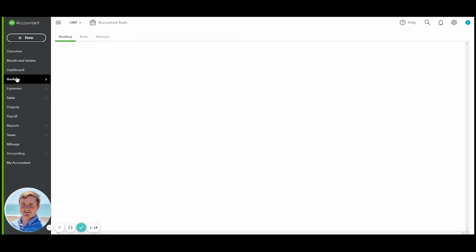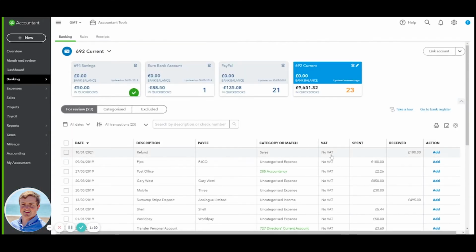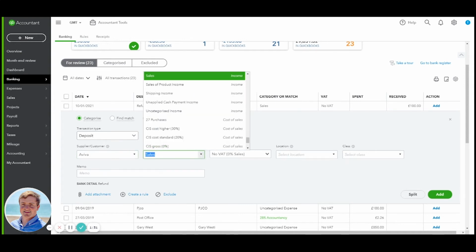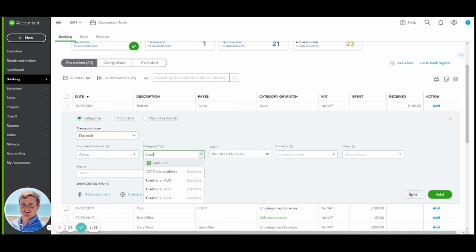So the final step will be to deal with the refund now. So we've got the refund from Aviva, and what we want to do is put Aviva in the supplier slash customer box, and then in this one you'll want to select your creditor's account. This sometimes might be called accounts payable or something along those lines.